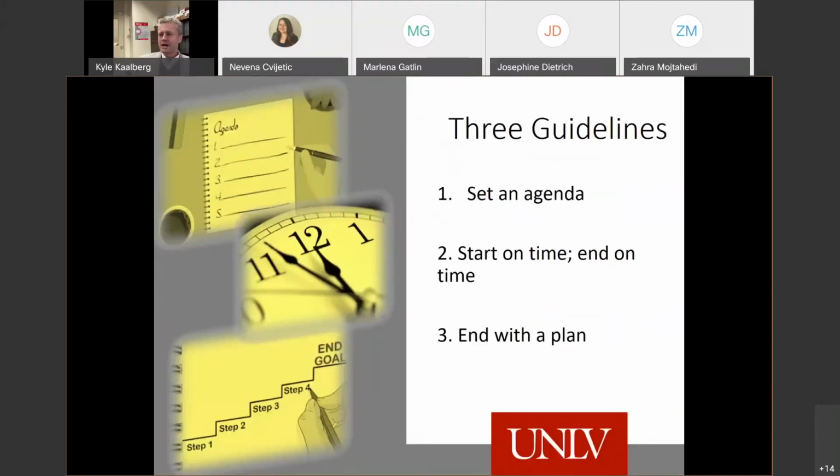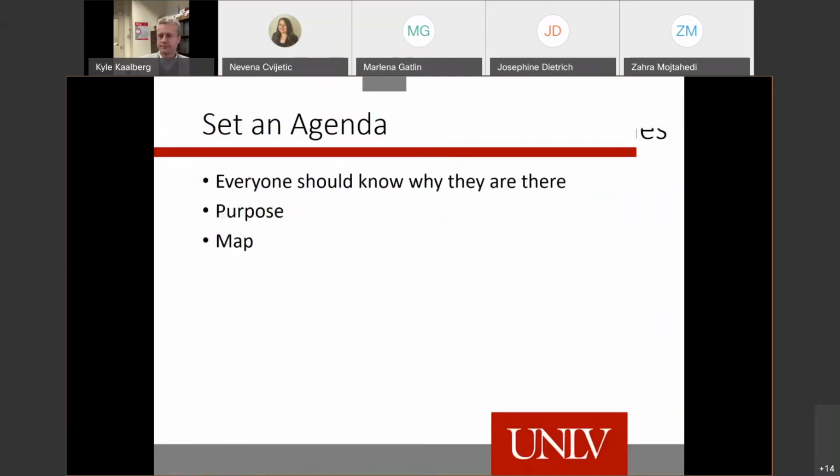So next, we will discuss 3 guidelines. These are 3 items that will help guide you as you plan, and I'm going to talk through each one of these specifically. First, set an agenda. When the meeting invitation is sent, it should include a statement of purpose.